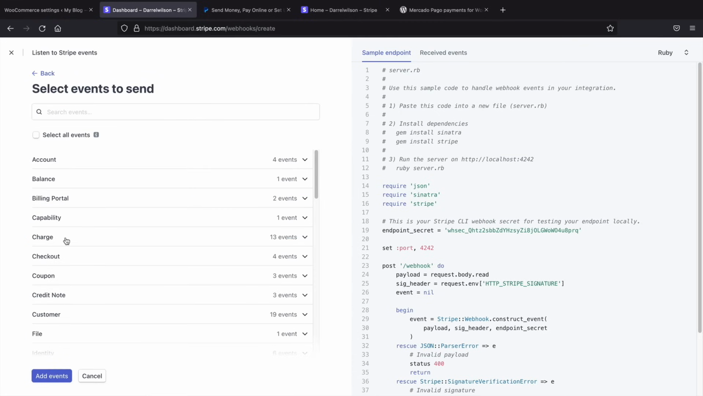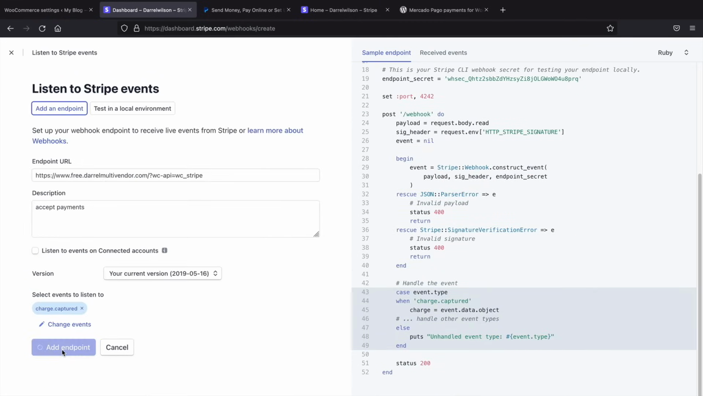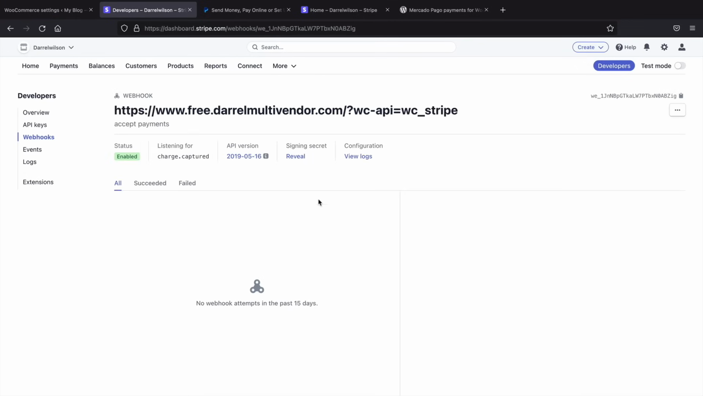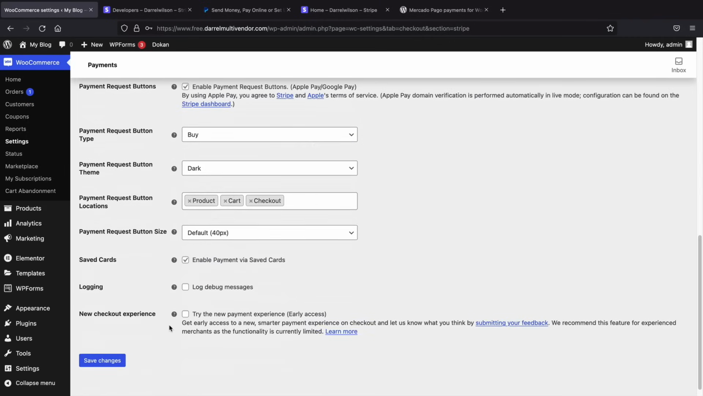Select endpoints, charge captured, add events, add endpoint. So all I'm doing here is the same exact thing we did before, but it's just for live payments. So here, paste that. Let's do an inline credit card. That actually makes a pop-up.